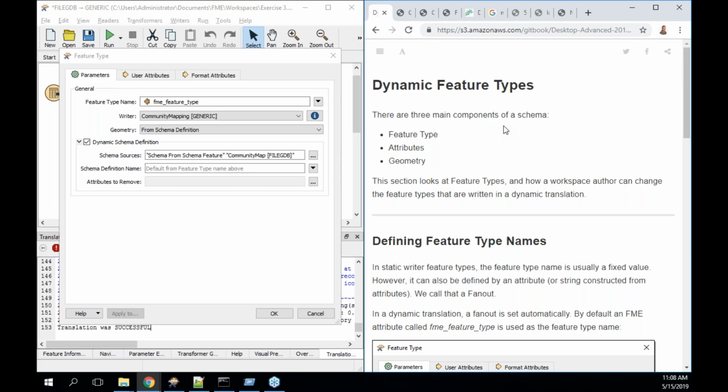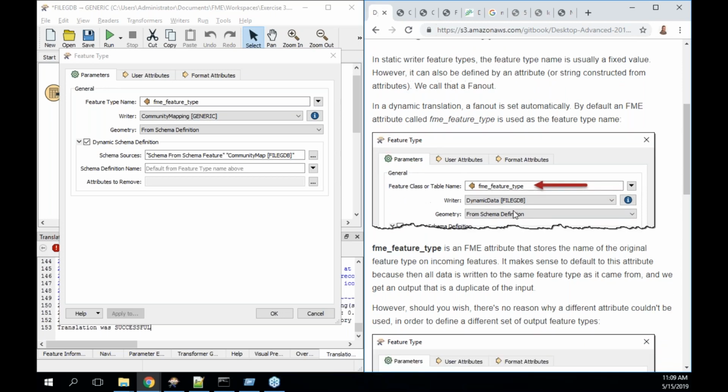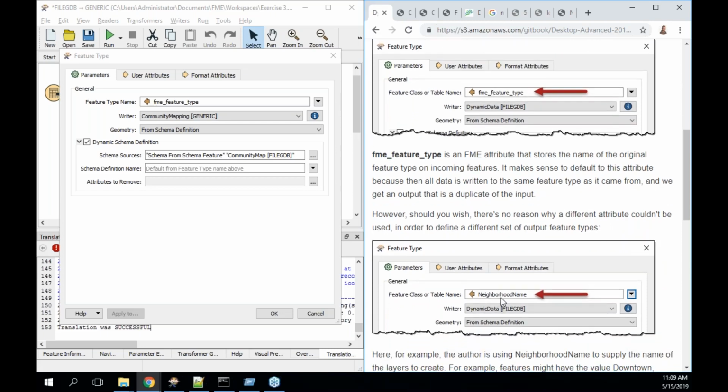So a schema consists of the feature type, attributes, and geometry. With dynamic feature types, we have control over how these are set. The feature type name is usually directly specified, but we can use the FME feature type format attribute to copy the value of the name from the source feature type. We could also use the value of some other attribute entirely. For example, here, perhaps the actual output feature type name we want is different. So what we would choose instead is the neighborhood name.